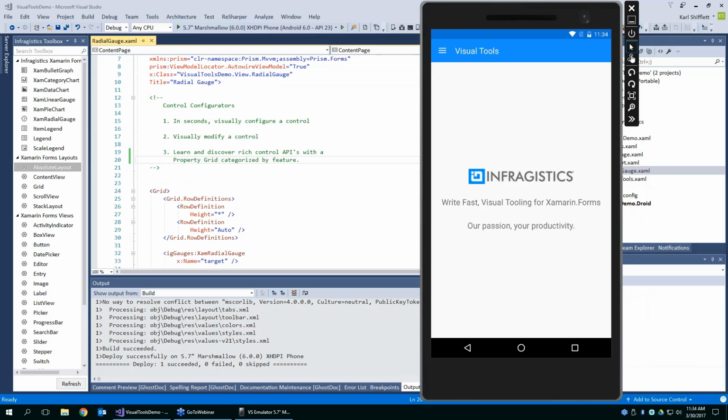Okay, hello everyone, this is Carl Siflet, and today what I'm going to talk to you about in this short webinar is our toolbox and our visual configurators. Every time I configure a control, I'm going to rerun the app so you can see what it looks like in the configurator, and what it's going to look like in the emulator.